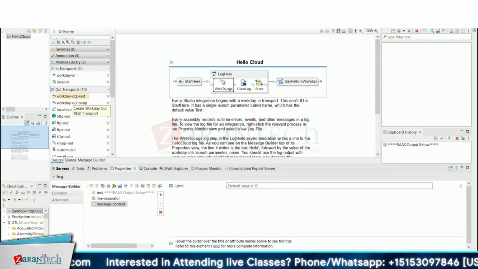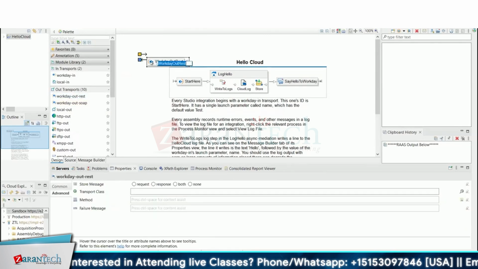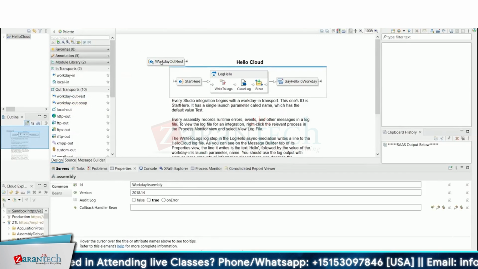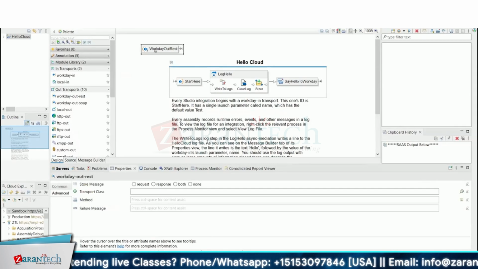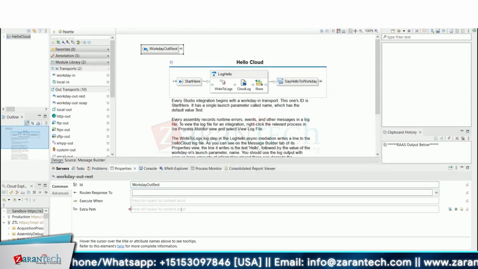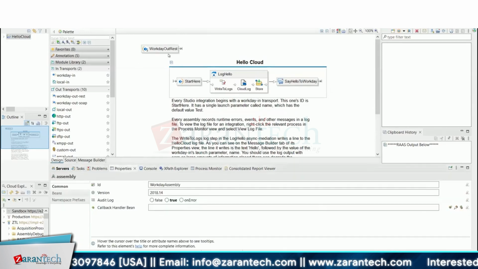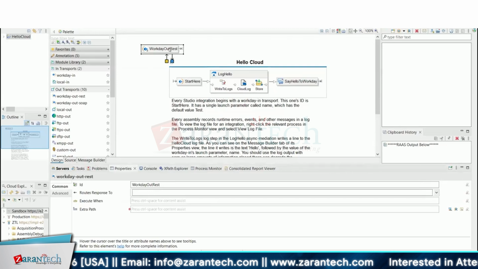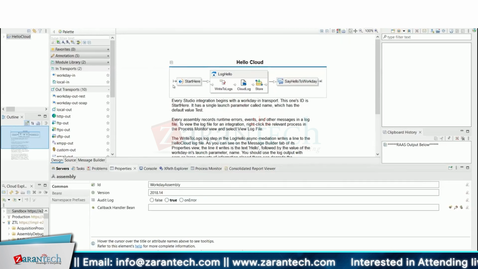Workday Out REST is what you will use to configure a web service enabled custom report that you've created. This is the place you will be configuring your report. The XPath of the report will go in here. You can also configure it by selecting the RaaS report, and that will help you configure the RaaS report. As soon as you run the integration after deploying, this component will call the report in your Workday tenant in the background, and you will have that XML in your Studio assembly.